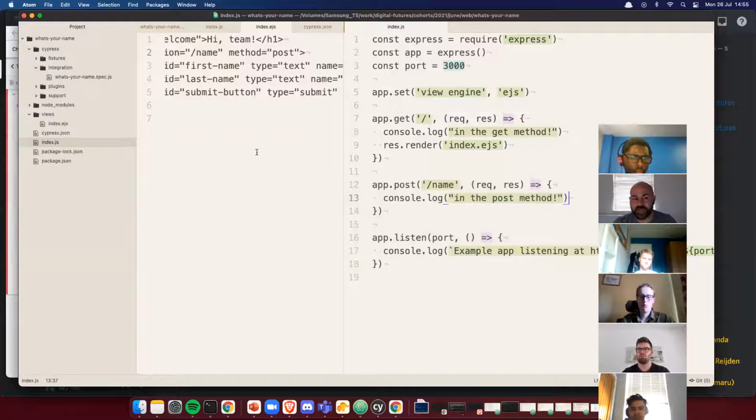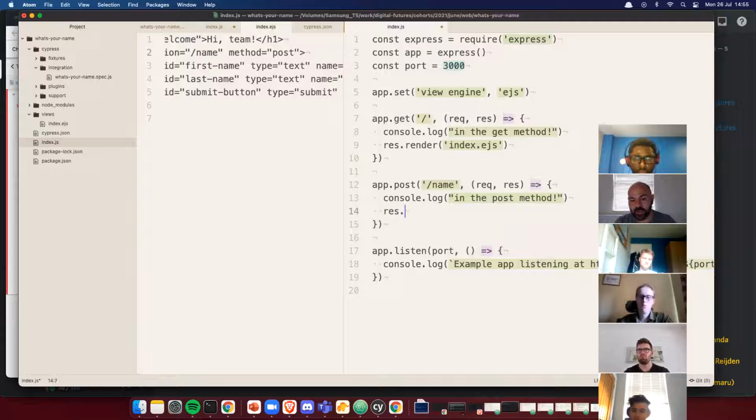Now I want to be able to take the data from these input fields and then show them. All right, so what I want to at some point do is render another view. Let's call it, I don't know, full name.ejs. And I want to send it some data. So we'll have a look at that. This is probably the last thing that we'll do before this should work.